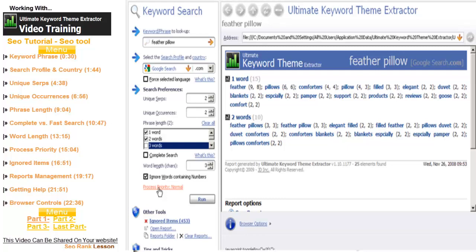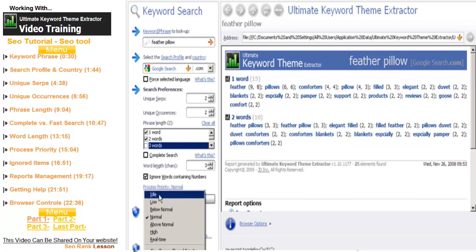So we obviously realized there was possibly going to be a problem if you were trying to do a lot of things at once and run the Ultimate Keyword Theme Extractor on your computer at the same time. And in order to minimize the risk of your computer crashing or freezing up, we added this feature here. And if you'd like to play around with it, if you click on process priority, you can set it to all of these settings. So in other words, you're saying, I want the program to have an idle process priority, a low process priority, below normal, normal, above normal, high, or real time. And you can also select to change the thread priority along with your setting here.